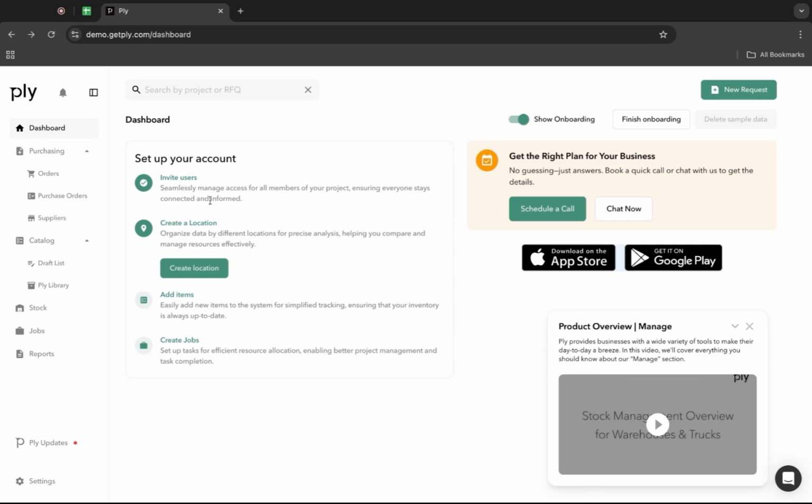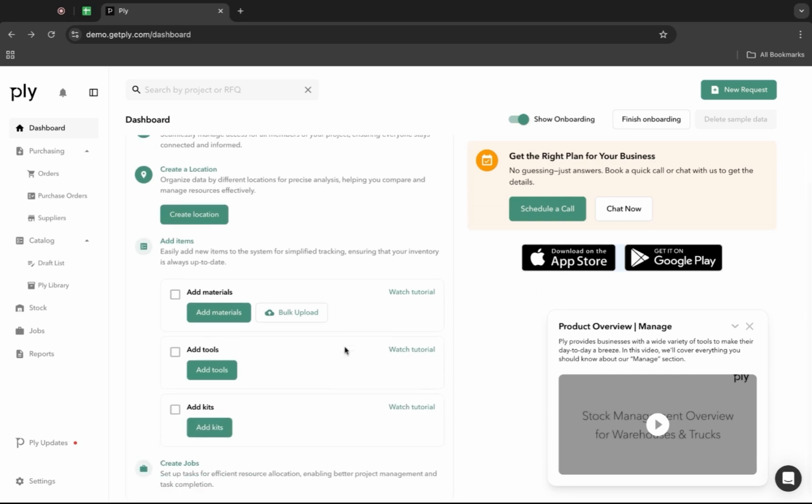After you've done that, under your dashboard, you'll be able to see set up your account. And there's a list of items here that we can take action on. And one of them is add items. Now, there's a number of ways that you can add items to your Apply catalog. The first way is you can add them manually. And the second way is now we enable you to add bulk uploaded items. And we're going to go through that today.